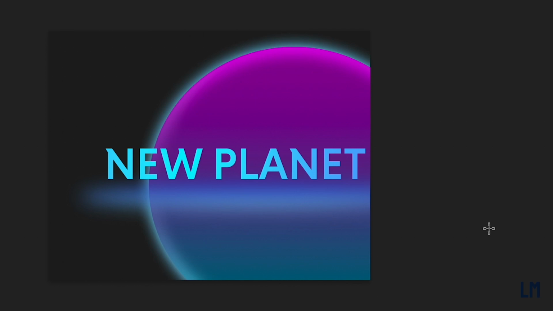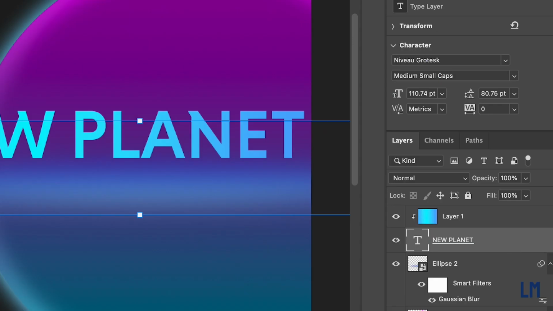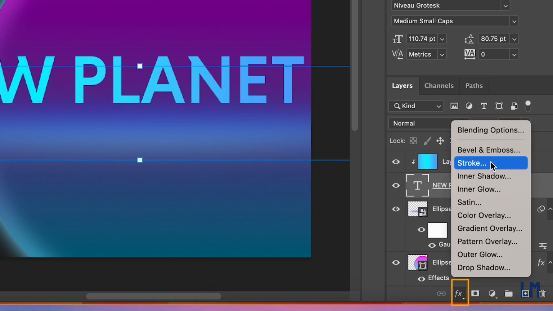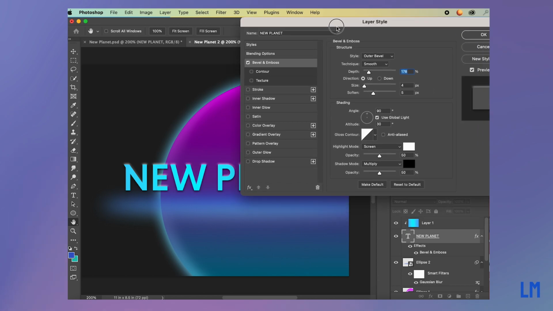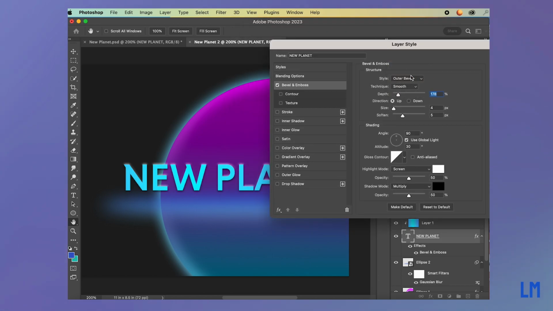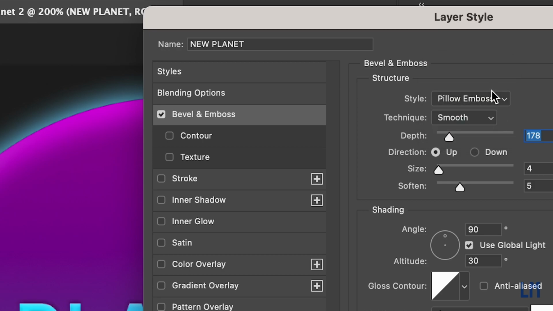I do like how we have this glow going from left to right here. I'm going to zoom in a little bit, and we can see that a little better. So with my new planet layer selected, if I go to Effects, I'm going to go to Bevel and Emboss. I can adjust that particular layer style. We have these different types of bevels that we can do: outer, inner, emboss, pillow emboss, and stroke. You can go through each one of those and see which one you like.